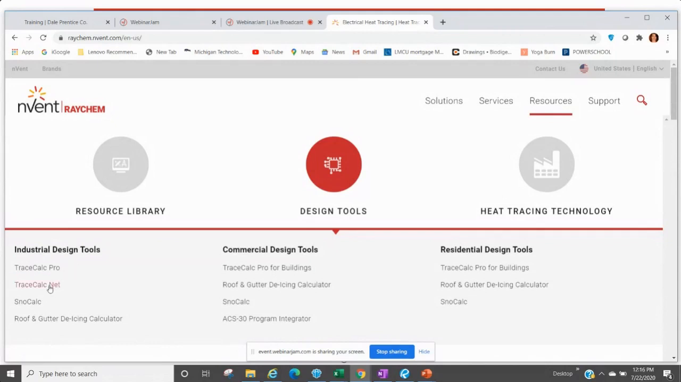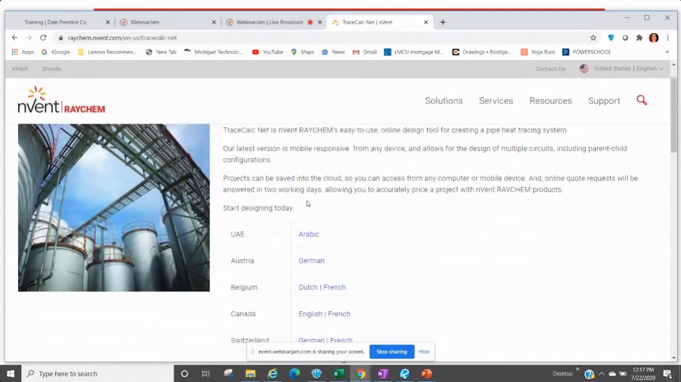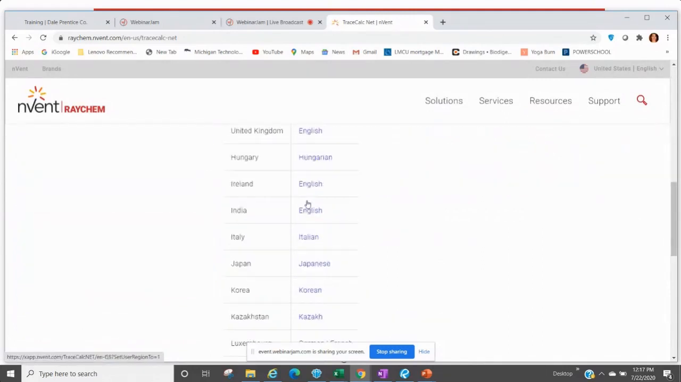If you don't want to download something onto your computer and you'd prefer to use the online portal, TraceCalc.net allows you to do that. So let's go ahead and get into TraceCalc.net for a minute. So of course you first have to select what country you're from.